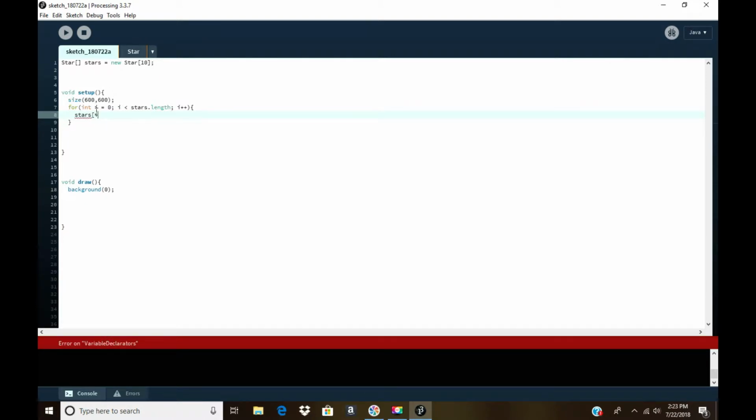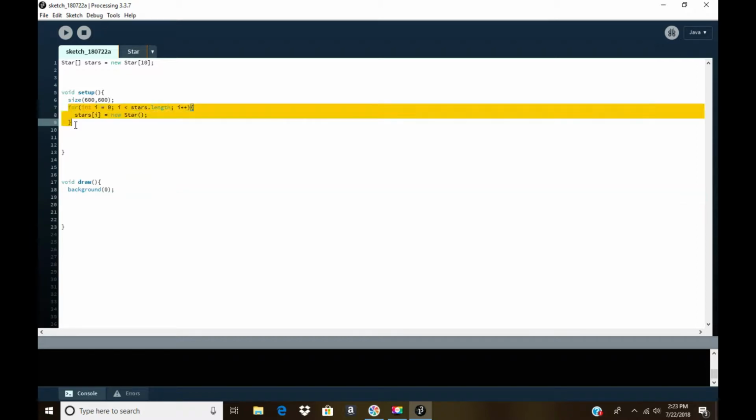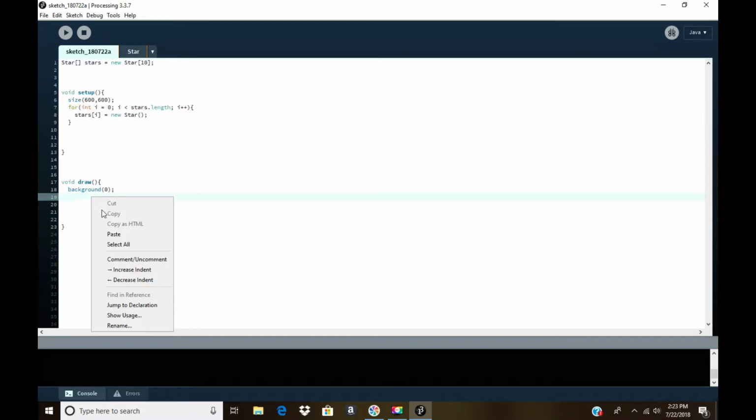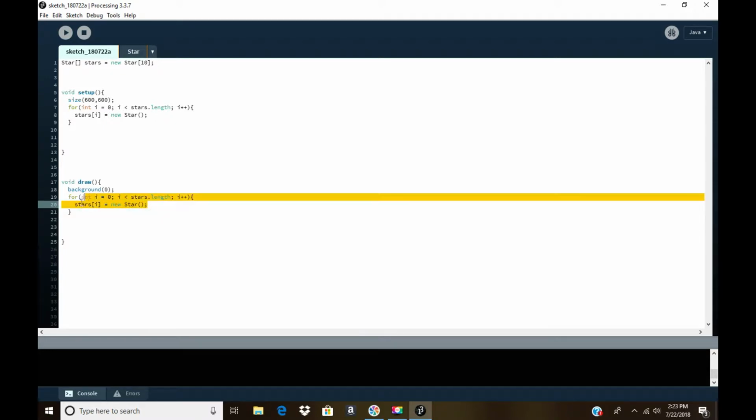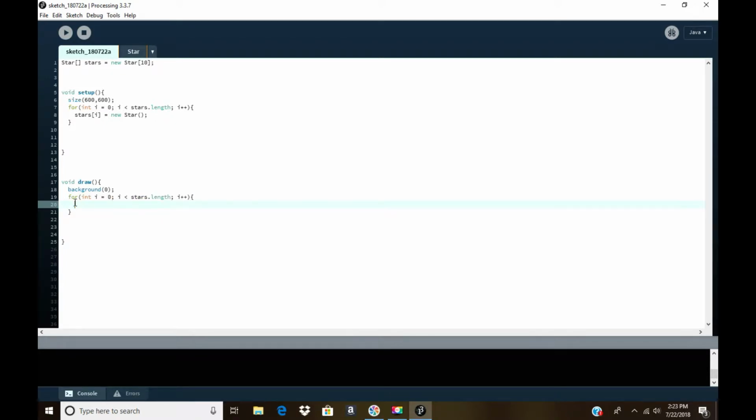And stars index i equals new star parentheses semicolon. And this is creating a new star for every index that there is in the array. And now to void draw, you could just write it again, but I want to save time, so what I do is just copy the for loop again, because it's the same thing, and all I'm doing is changing it to stars index i dot display. So for every index of that star, it displays the function.